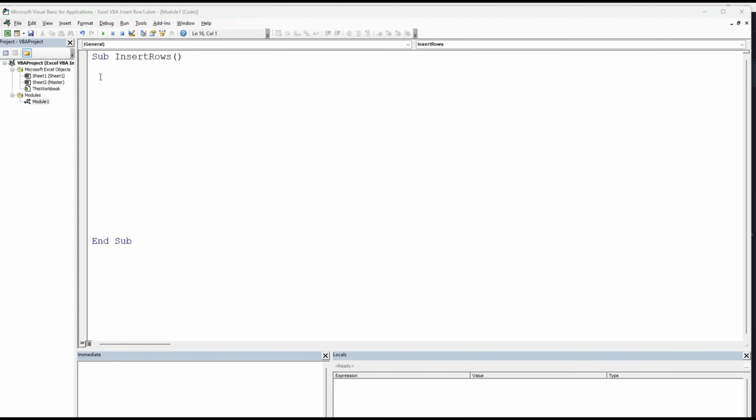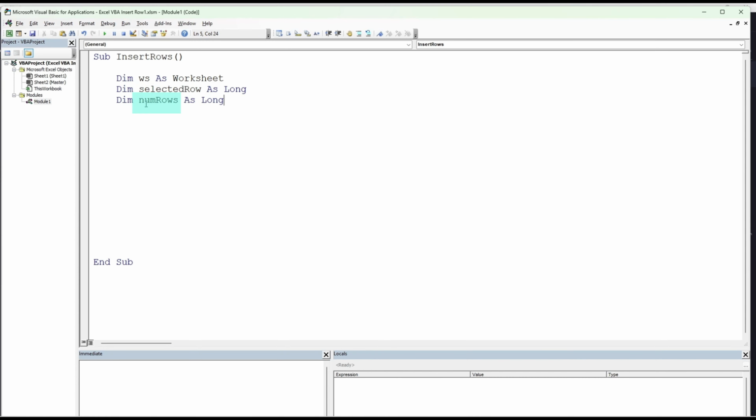Next, we'll declare our variables. The first one we'll call ws, which represents the sheet containing our data. The second we'll name SelectedRow. It will represent the row number of the selected row. The third we'll call NumberOfRows. It represents how many rows the user wants to insert.